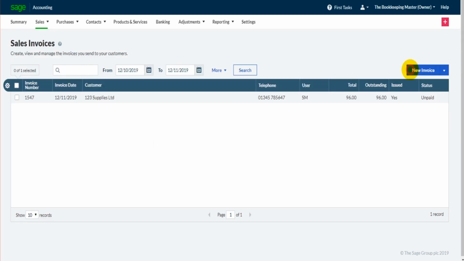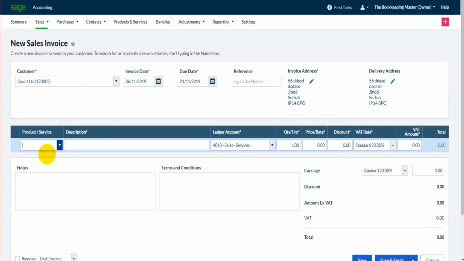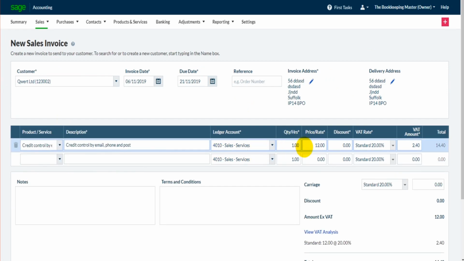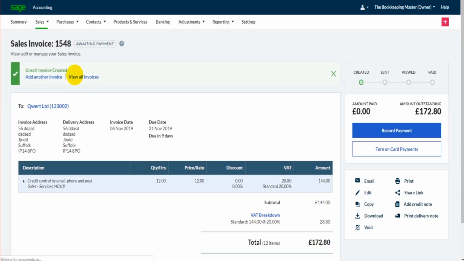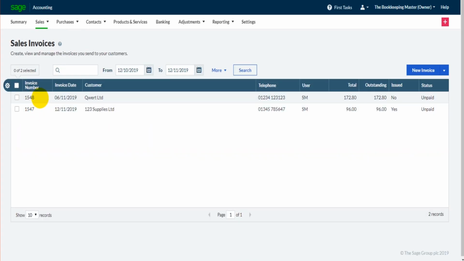So let's go ahead and do another. So new invoice. Let's do an invoice to Quirt Limited this time. Let's say the date was the 6th. Due date is done automatically. Let's do credit control at 12 hours. I'm happy with everything else. It's all being auto-filled. We can save and print, save and new, or just save. I'll just save this time. And then we'll go back to that customer list. We have invoice 1547 and invoice 1548. Both are unpaid.